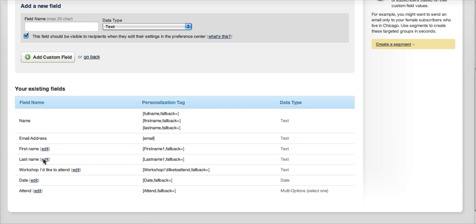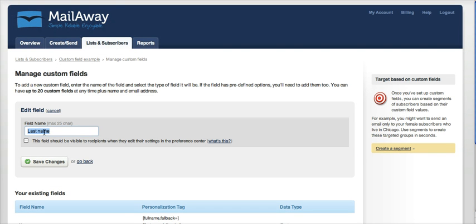If we need to change the data type, for example from text to date, we need to delete that whole custom field unfortunately and re-add it in with the right data type in there. If I just show you this, it doesn't give you the option to change the data type.